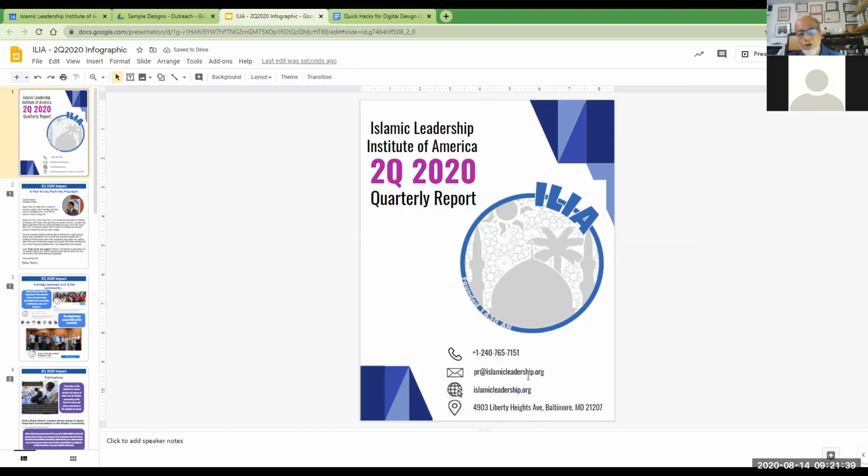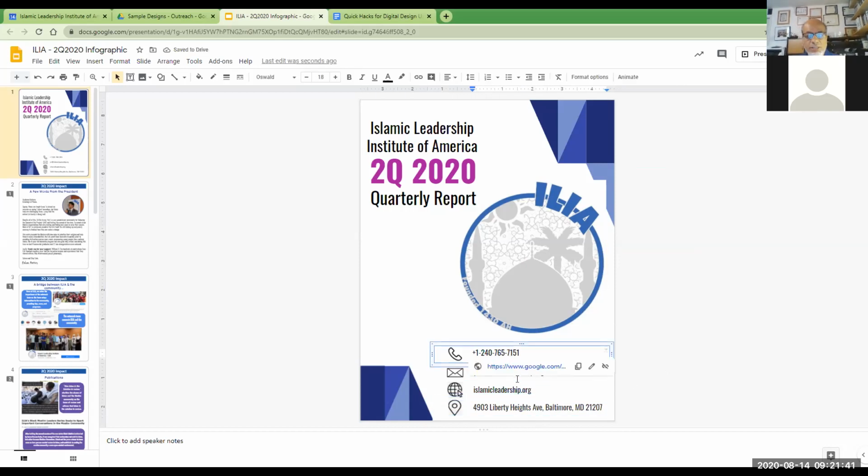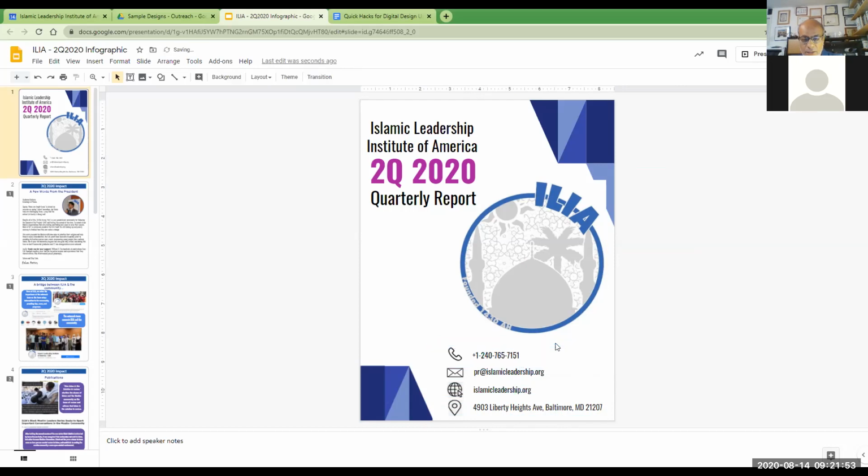We want to check the fonts and the sizes. You want to make sure this is the same size. This is 18 Oswald, 18 Oswald, 18 Oswald. All right, so we're cool. For some reason, this phone number looks a little out of sync with the rest. I think now it's good. All right, so we've got this stuff. Not too bad. I think we can move on.